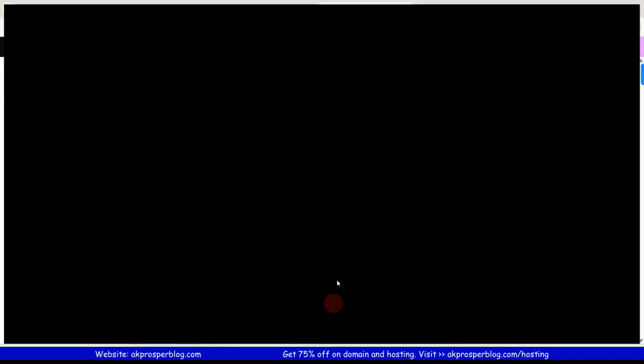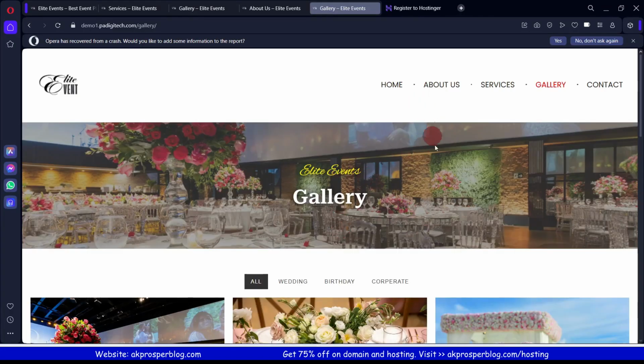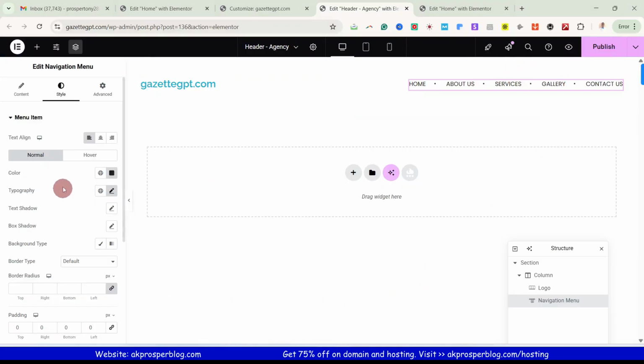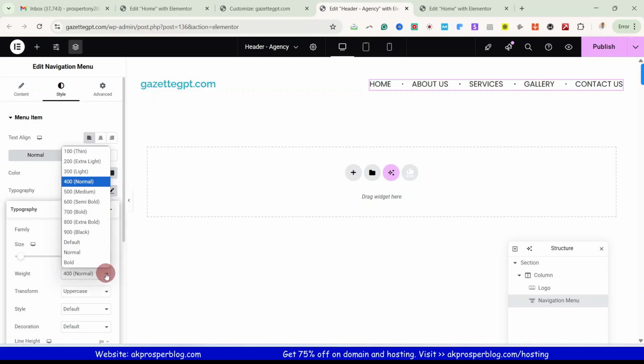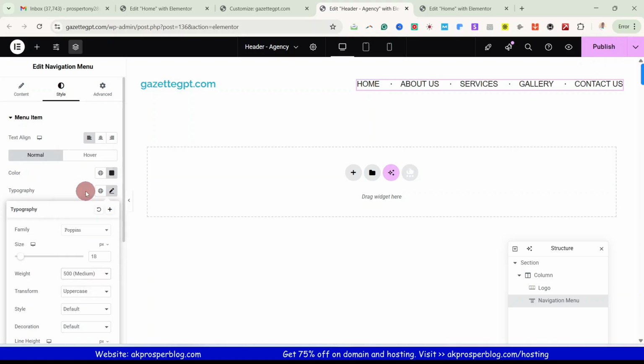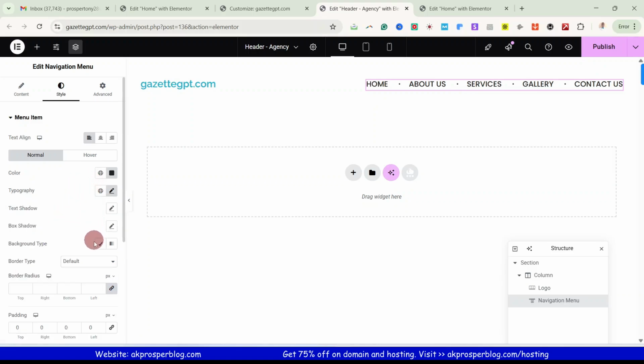Okay, so I think that's even the same thing. It's what we chose, so it is black. It's okay there. The text shadow, we don't want. For the typography, I want the font to be 18. I think that's okay. Then the font weight, I want to increase it to make it a little bit bold. Then background type, I don't want any background.